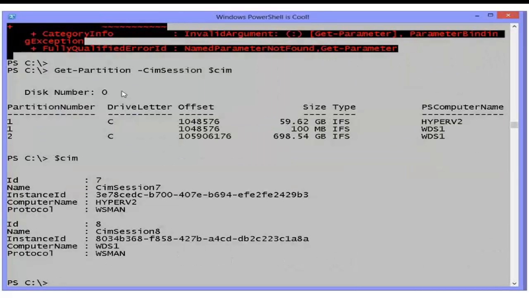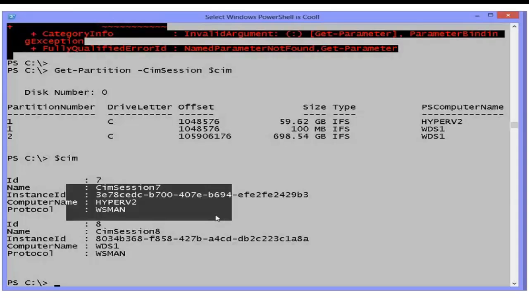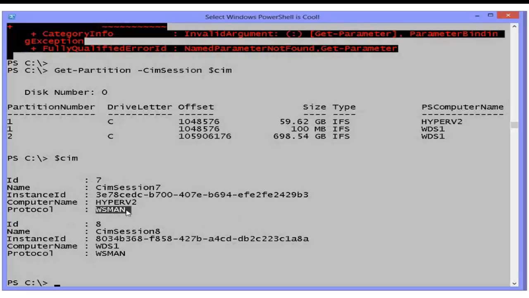And the reason this is so quick is because I already have a CIM session that is open and is connected to these machines. Now, the other thing that's so great about this is that we're not building it up and tearing it down, building it up and tearing it down, like we were when we were using Get-WmiObject. This is just a standard CIM session. It's opened up and everything's groovy.